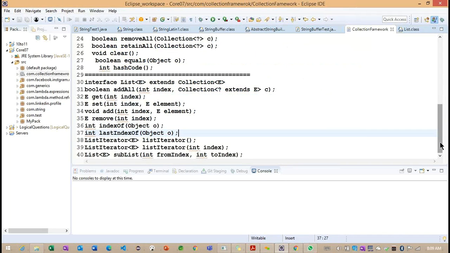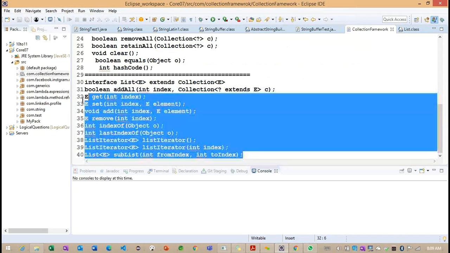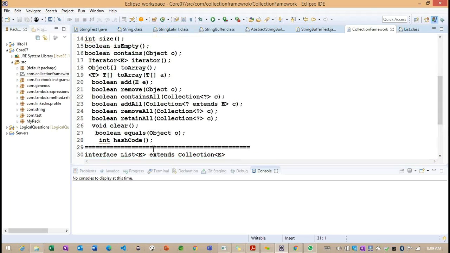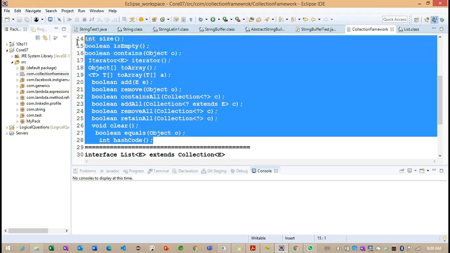We have around 9 specific methods here. We need to focus more on these 9 methods along with the common methods. These are the common methods.